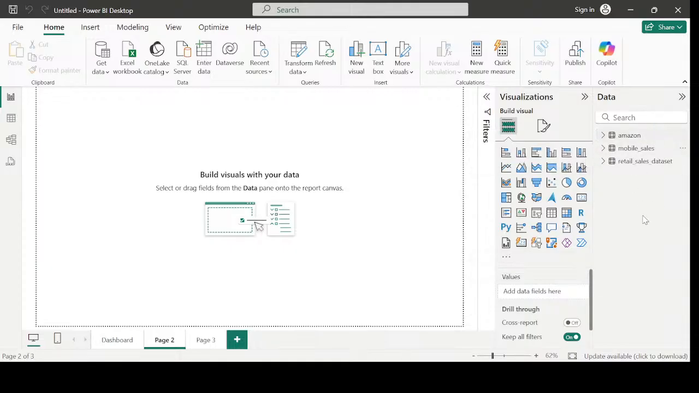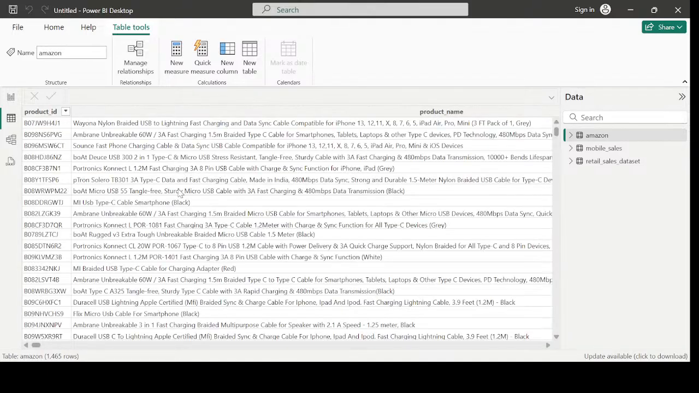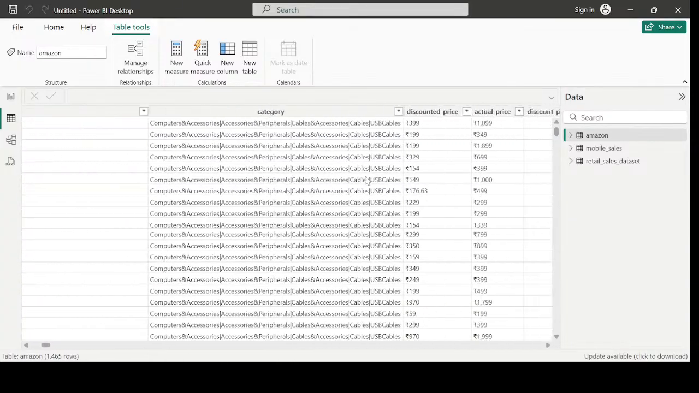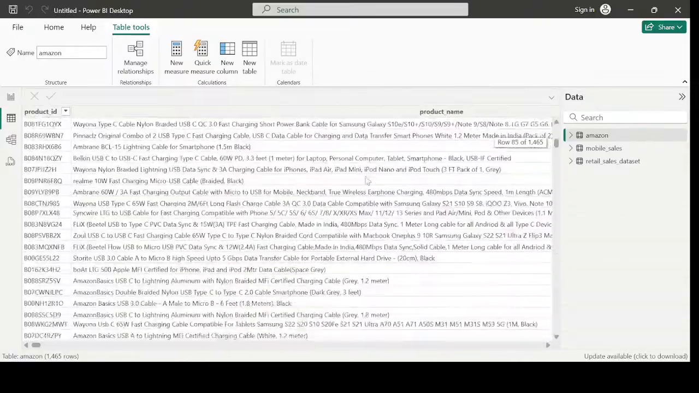So here you have this tab where you see all your tables. And when you go to the left side, you see this table view. When you click on it, automatically it opens up your table view. That's going to display the table that you have here.